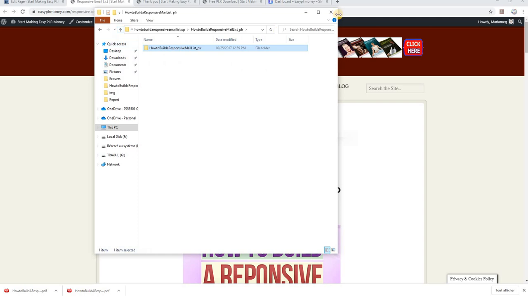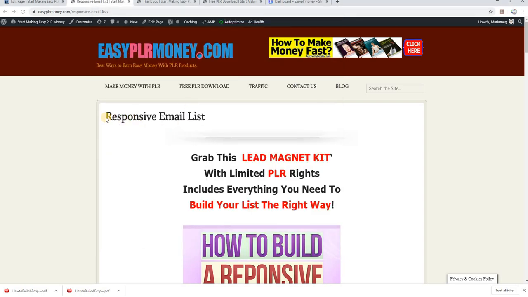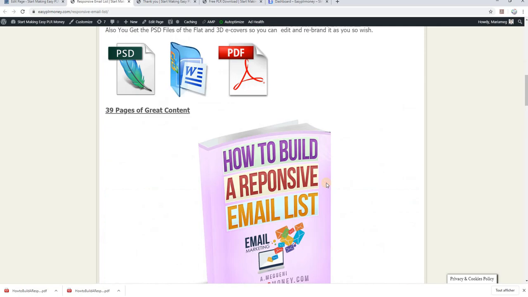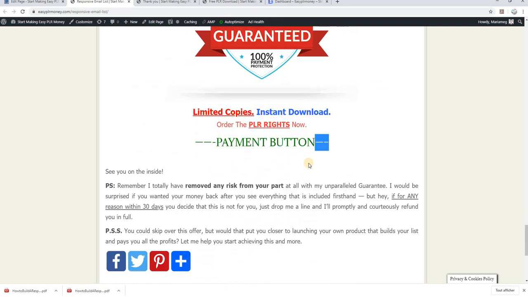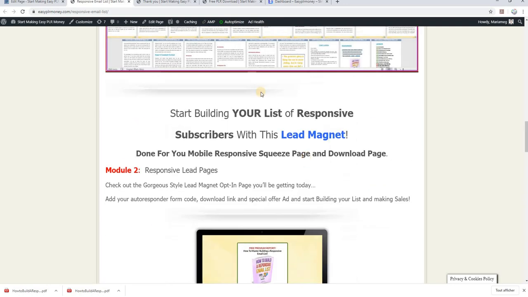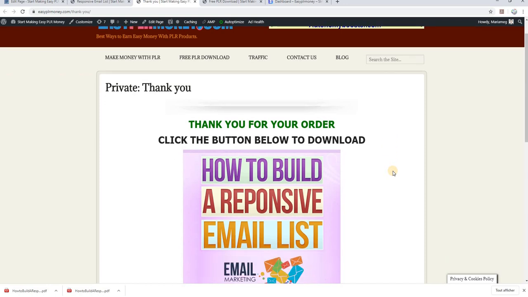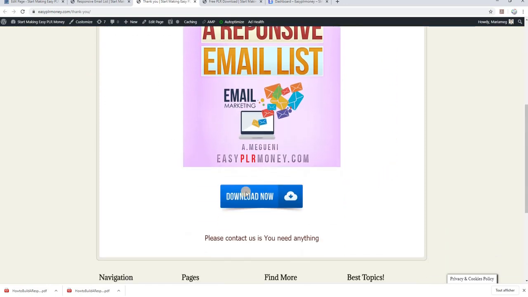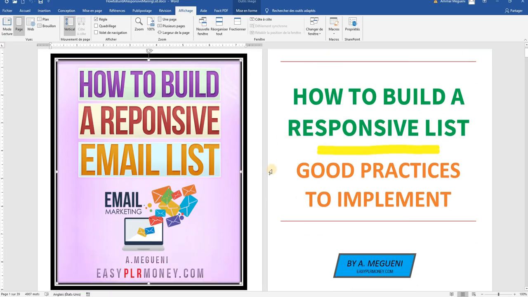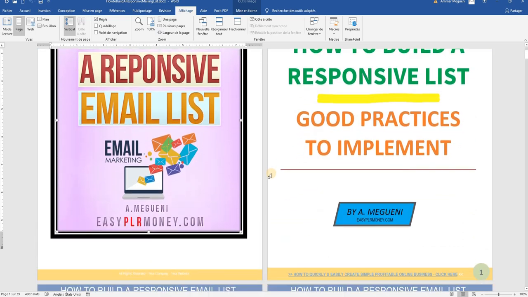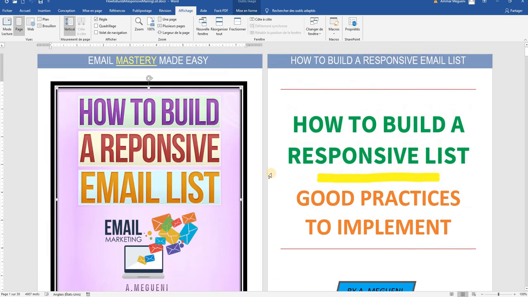Now we have made the two pages, the sales page right here. We left a special place here for the payment button, which we will see a little bit later. We have the download page where the customer downloads the folder after the payment. This is a link to the contact us page. And also a very important thing, you need to rebrand the ebooks or the images that you get from the PLR bundle.